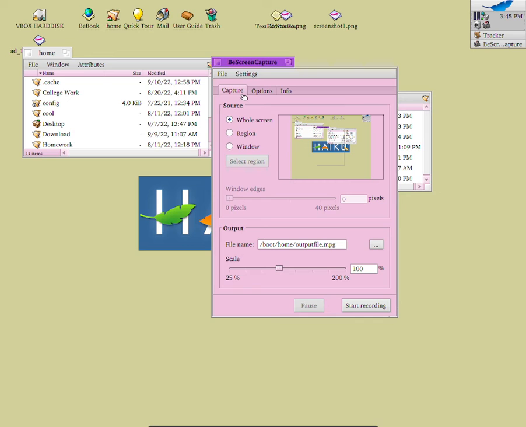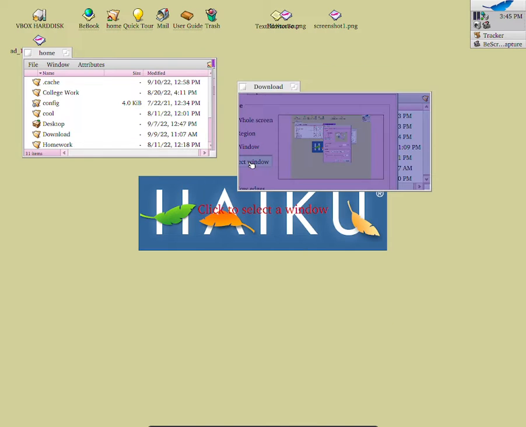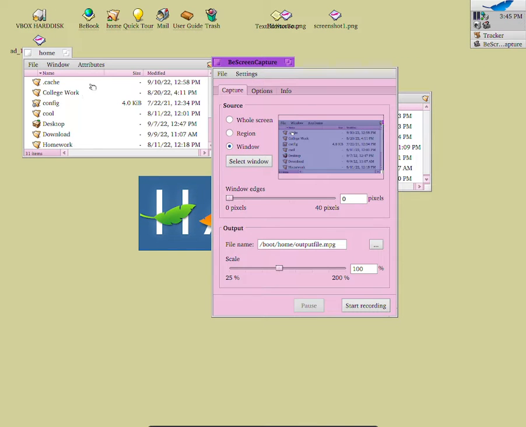Capture allows you to change some settings. It could go for the whole screen, and over here it shows a display of what it's going to be like. Over here is Region, and over here is Window. You can select any window, and it will only screen record the window that we have selected. But in my case, I'm going to have it on whole screen because I want to record my entire screen.